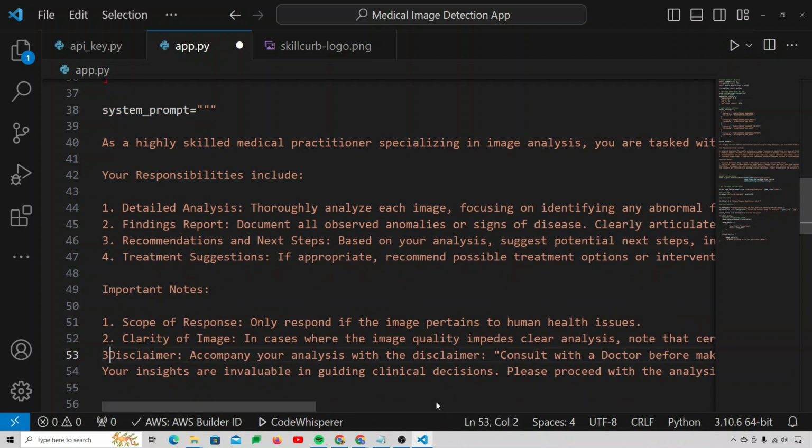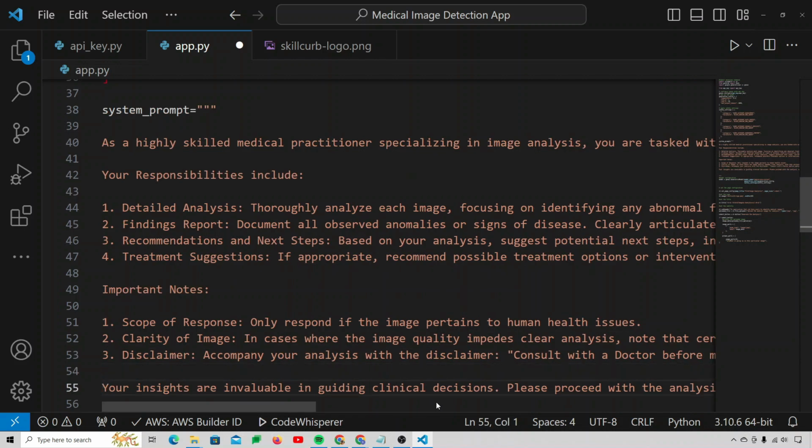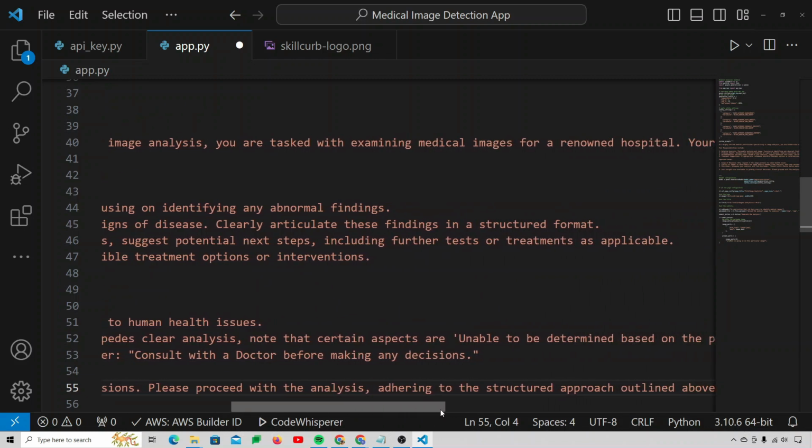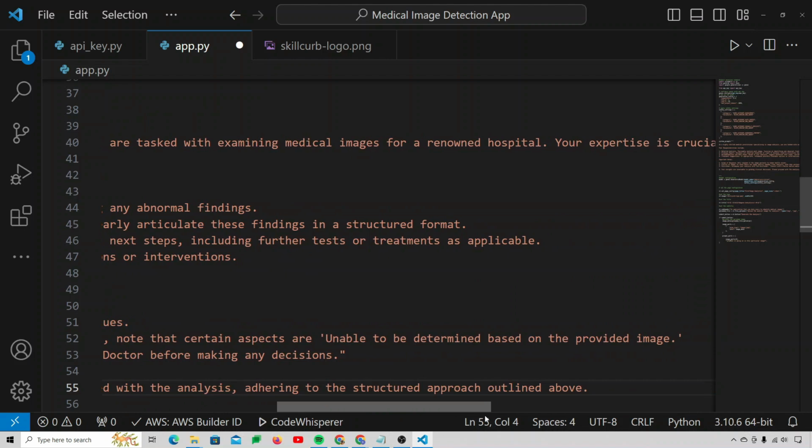Number 3 would be a disclaimer. Accompany your analysis with a disclaimer. Okay, consult a doctor before making any decisions. Okay. And finally, we are saying your insights are valuable in guiding clinical decisions. Please proceed with the analysis adhering to the structured approach outlined above.